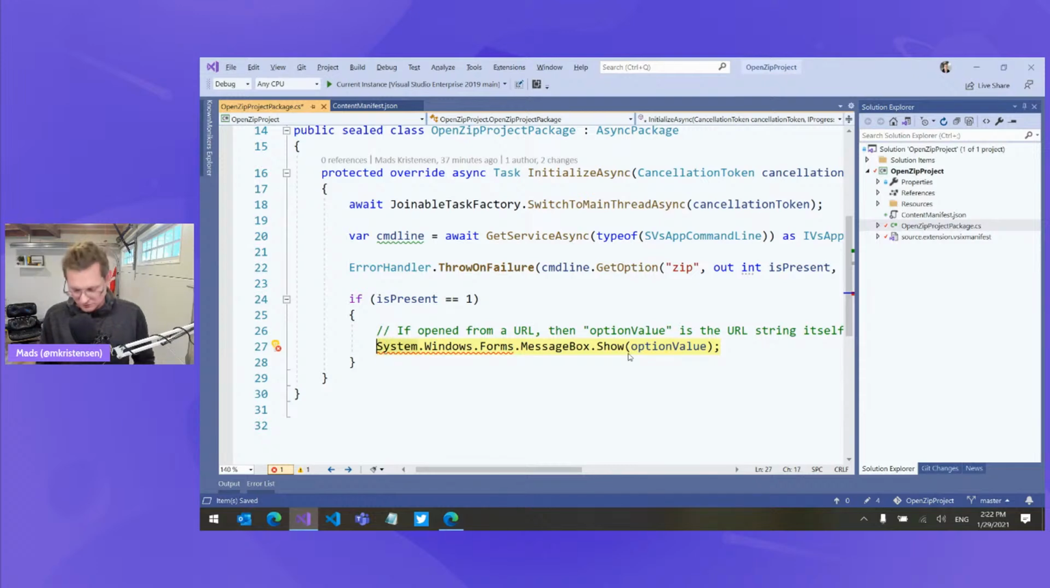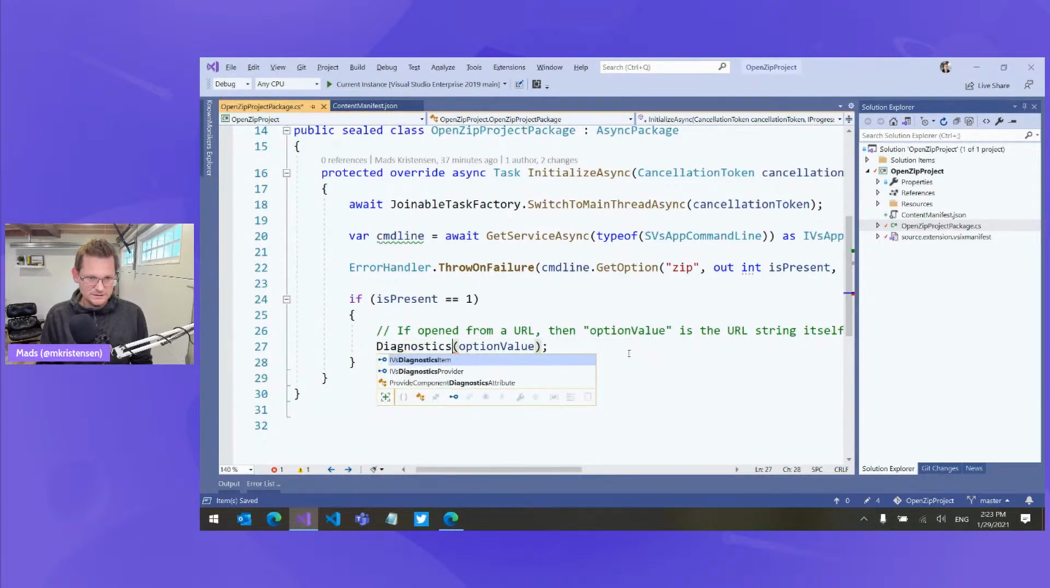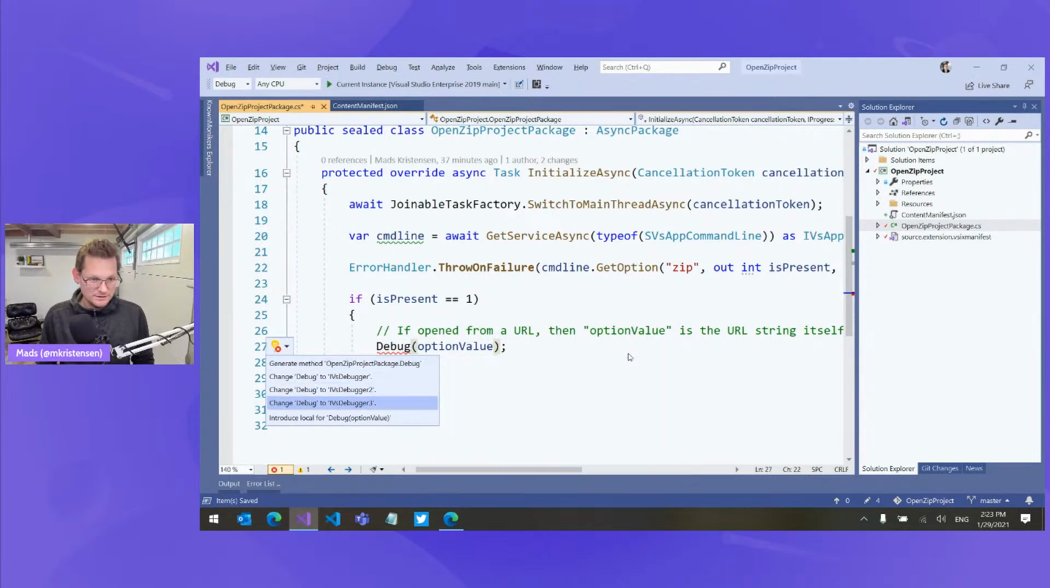Okay. So let's do something. We don't have system Windows Forms. That's okay. We don't need it. Let's just do diagnostics. I'm going to do diagnostics debug. Generate this. No.